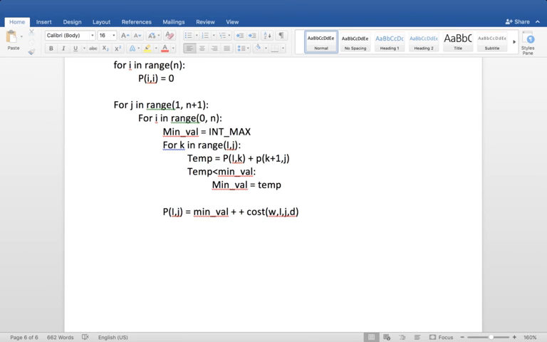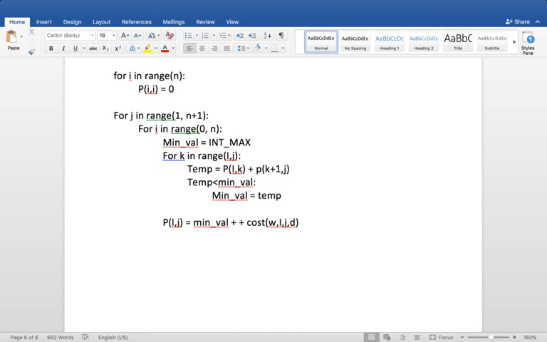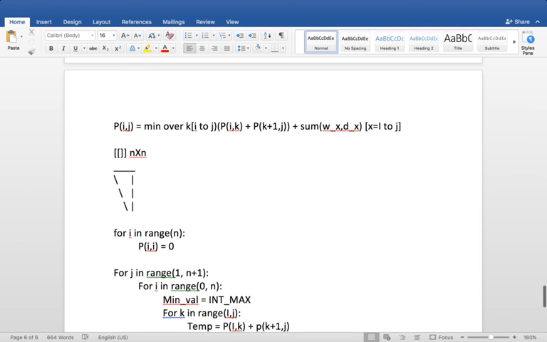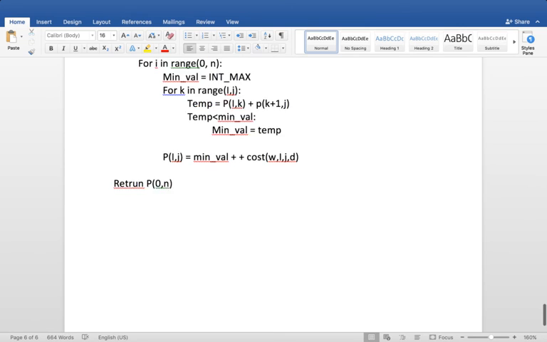And now because you're building your matrix along the diagonal, what would this function return? You essentially have to return p of 0 comma n. That is the top box, the rightmost corner of the matrix. That means you have exhausted all i and j. You have built the full tree, and this is the final cost that you have incurred, and that's why you'll return this.